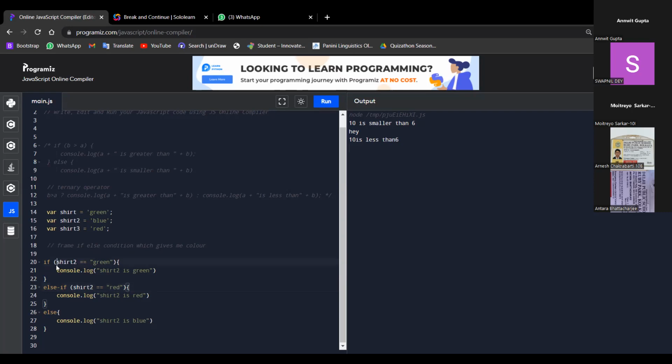Like, this is the condition, right? And this is the output. In the first 20-30 minutes of the class, I told you, this is the check. Shirt 2 is not green, so shirt 2 is blue. Yeah, but then I told you to frame an if-else condition which gives you the color.